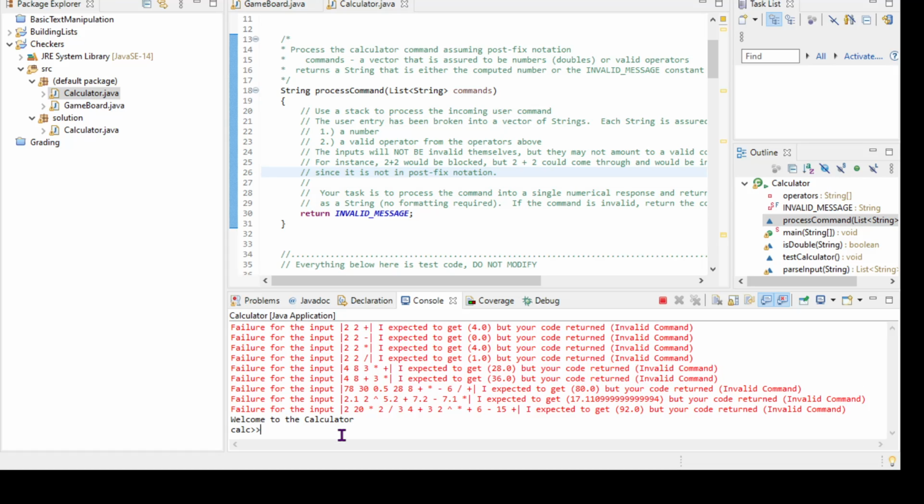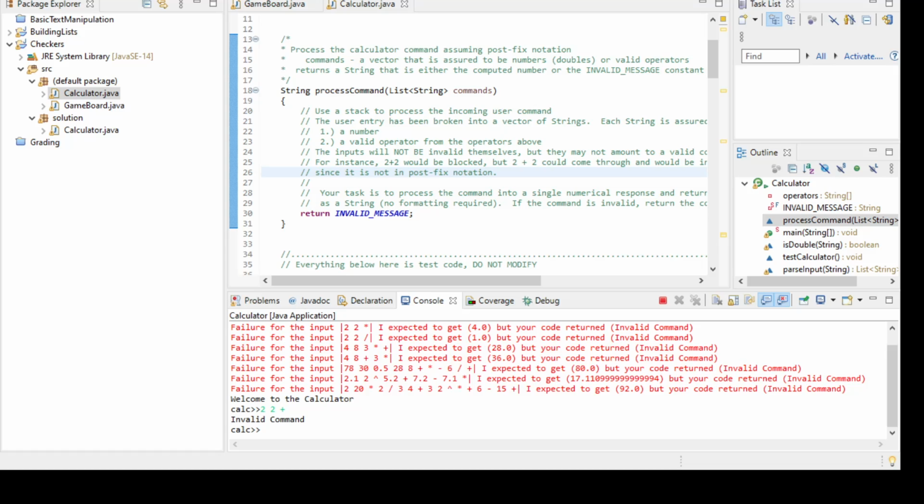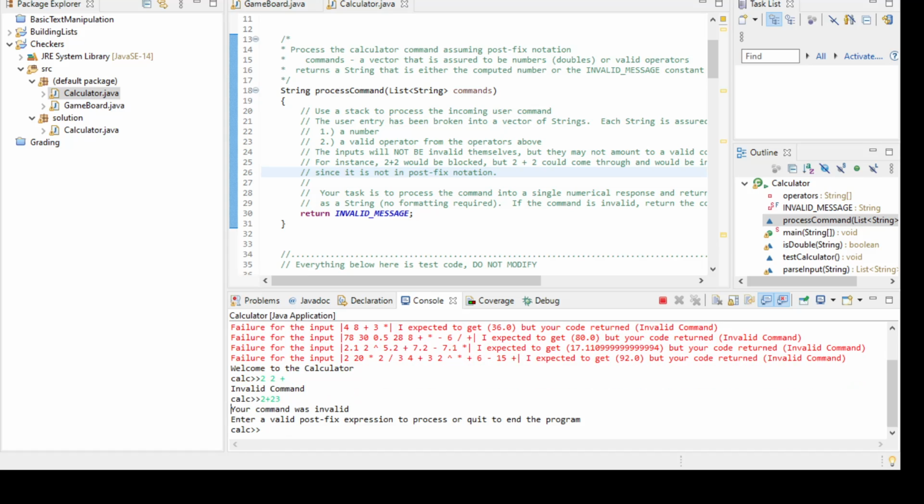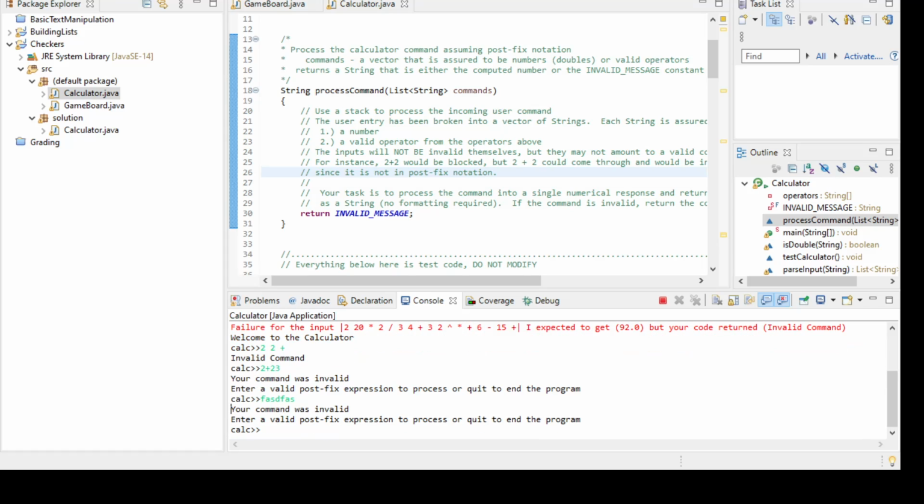So once it goes to the test cases, you can type in whatever you want to. And I want to show you something. If I say 2 plus, it tells me invalid command. But if I say 2 plus 2, or 23 in this case, it says your command was invalid. So what my code does is it makes sure that you always have a number, space, number, space, and then either one of the 5 valid operations, plus, minus, multiply, divide, and power. But if I do anything else, it's going to have a different message inside of it.